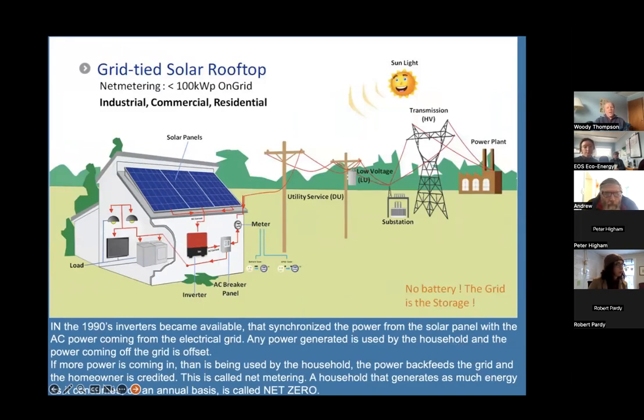In around the late 90s, grid tie solar power systems became available, which do not use batteries at all. In a typical grid tie solar power system, you have a solar array connected to, again, an inverter, which takes the DC power off the solar array, converts it to AC, and it is connected to your load center, which sends the power to your appliances.